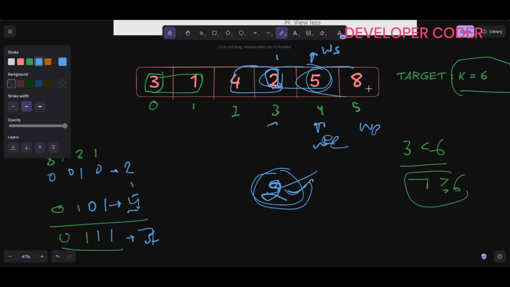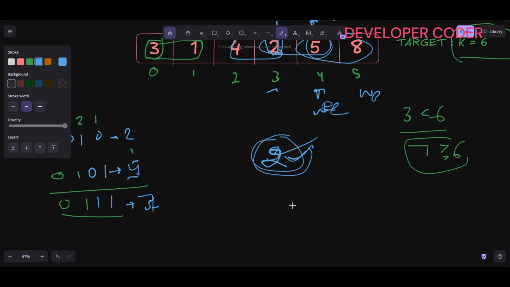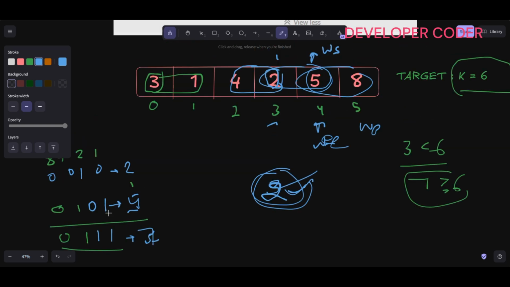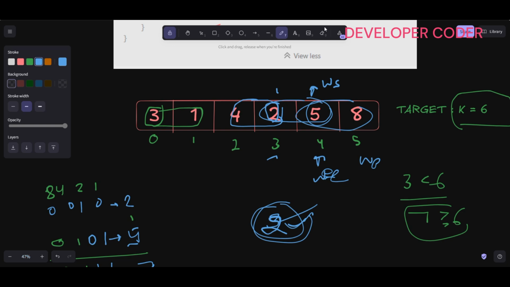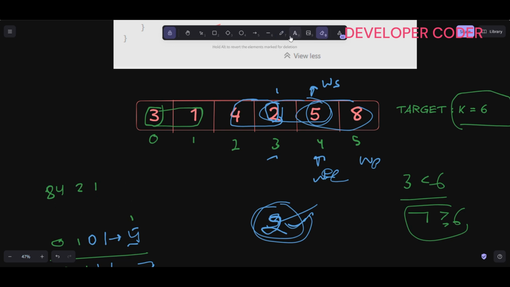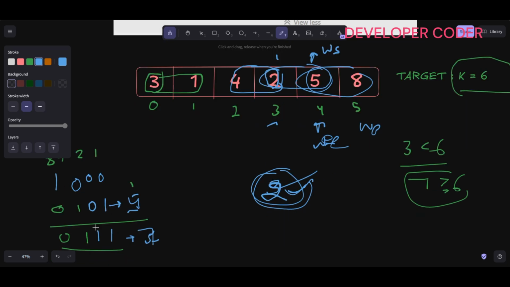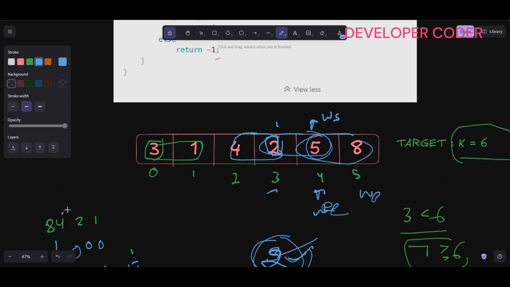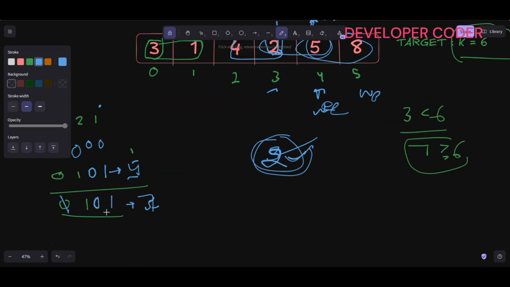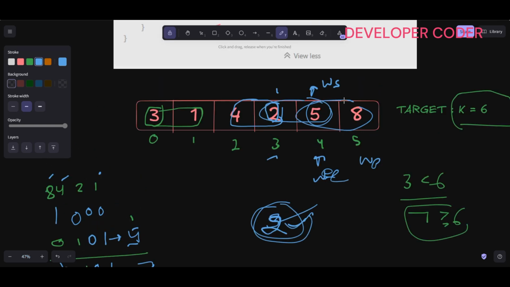So 5 and 8, I'm going to do the OR. 5 is like this and 8 is going to be like this. My output is going to be 1101, which is nothing but 13. So 13 is going to be the output. So this is a valid window, 5 and 8, but size is 2, so it will remain 2.